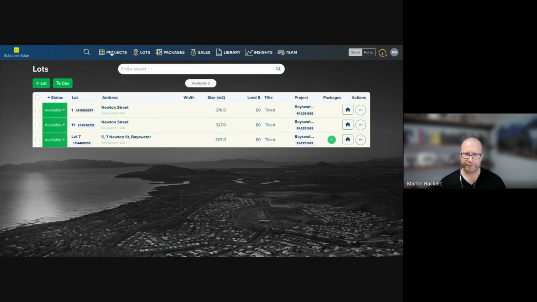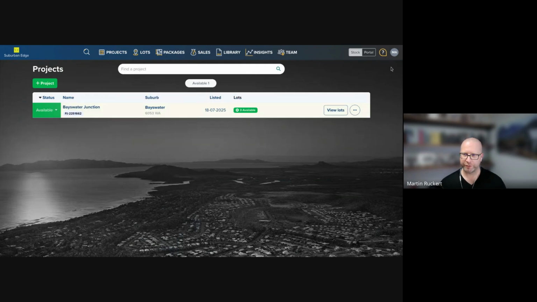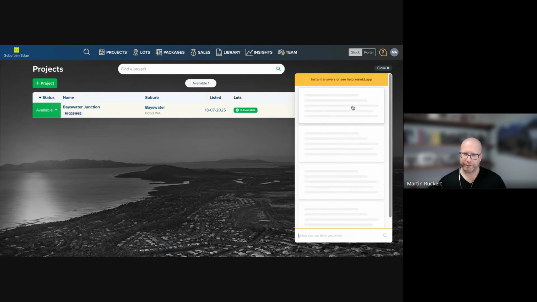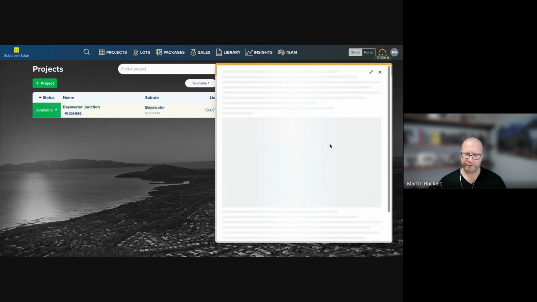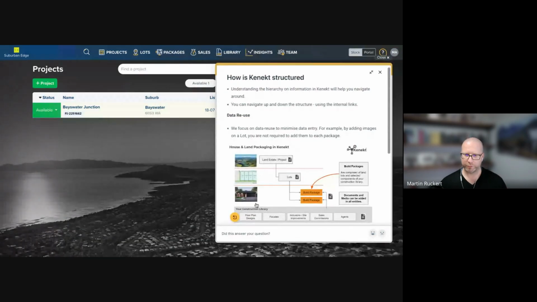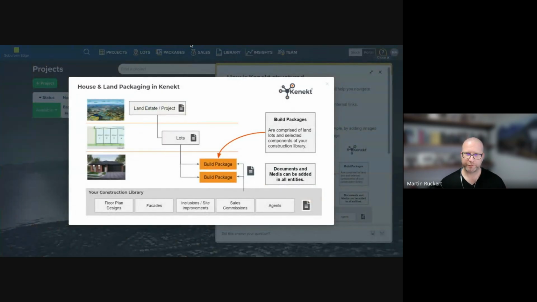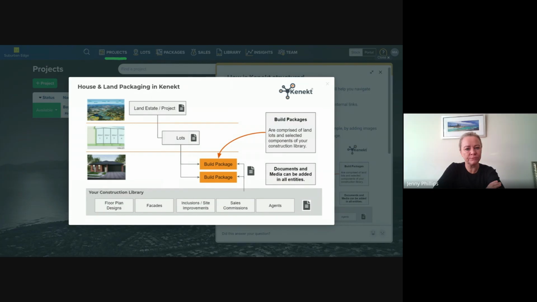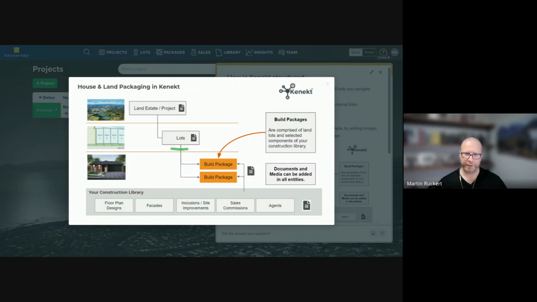So how Kenekt is structured, I'll just show you this briefly, just to give you an overview of how it all hangs together. At the very top, you've got your land projects. So we've got that on the top left hand of the screen, which is up here. Underneath a project, you can have one or many lots, and that's up here. And underneath a block of land, you can have one or many packages, and the packages is over here.